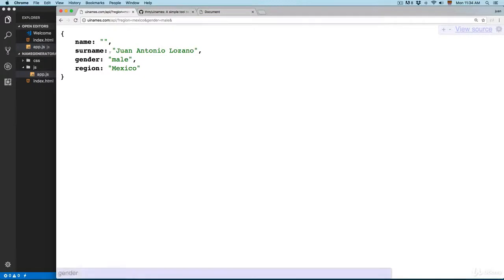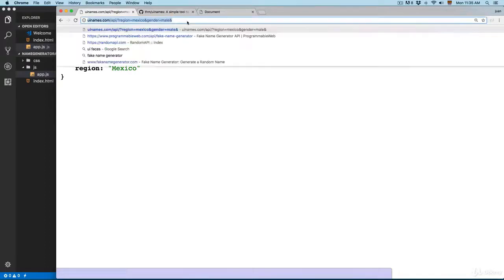Yeah, it should be like this. And you can see we have the name, it says Juan Antonio Lozano. Then we have a male, so send another request. Now you can see we have another name in Mexico. And these are names in Mexico, but also it's filtering by the gender.